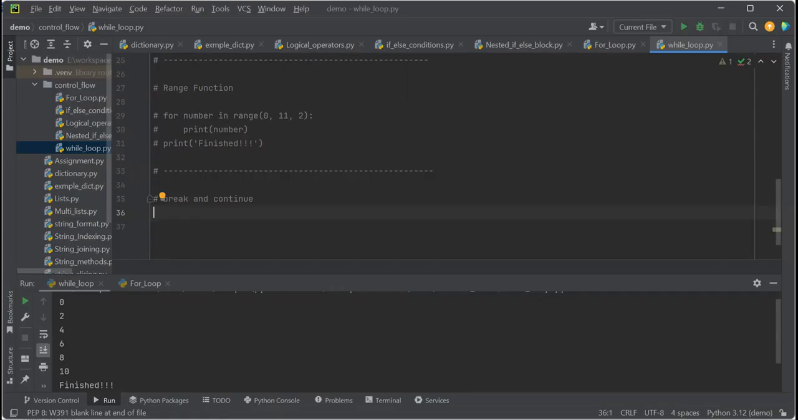They are all pre-built, inbuilt keywords in Python. As we are discussing, for is an inbuilt keyword, while is an inbuilt keyword. In the for loop, the in that we use is also an inbuilt keyword. Like that, break and continue are two more keywords which are available. Okay, let me define one scenario.